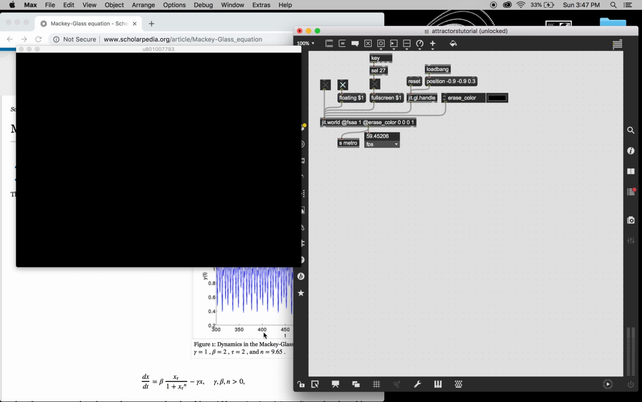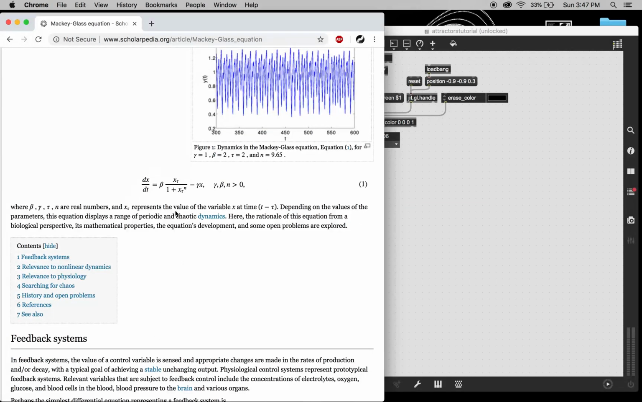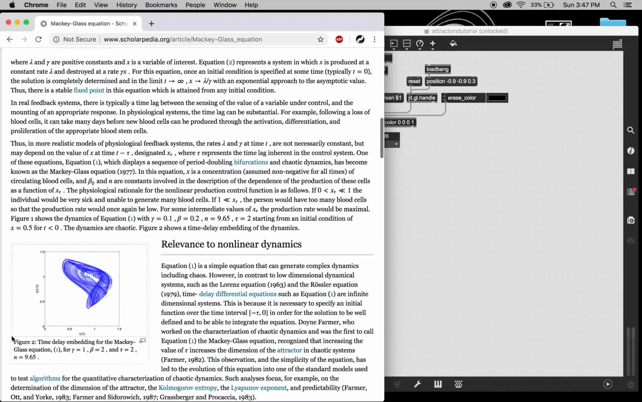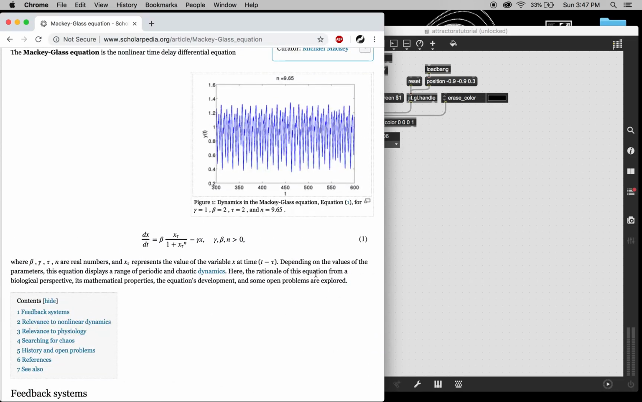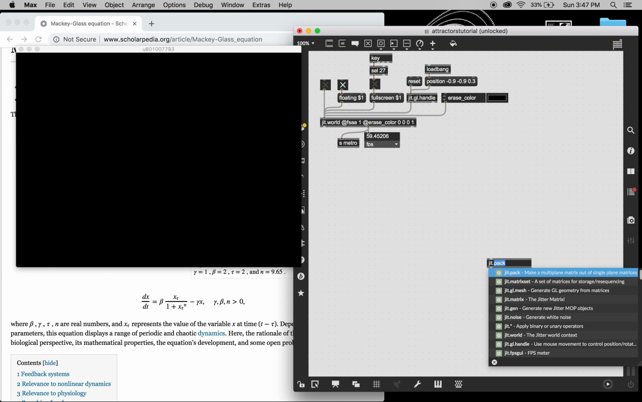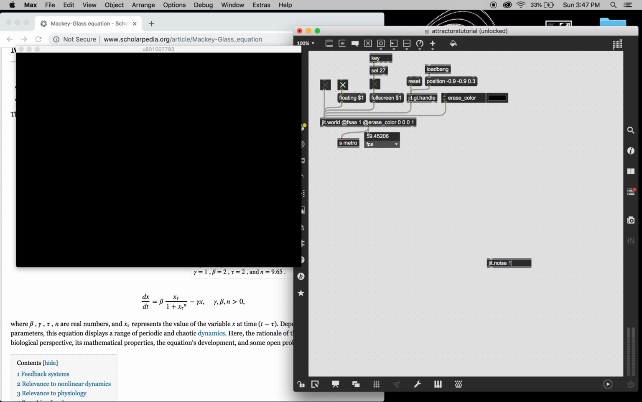Today we're going to be looking at the Mackey-Glass equation, which is a one-dimensional differential equation. What makes it an attractor is we have this time delay variable. So it's just x, but delayed by a certain amount of time. And that's plotted against x, and that's how we get the attractor. So, it's a similar setup to normal. We have our noise. We only need one plane this time.